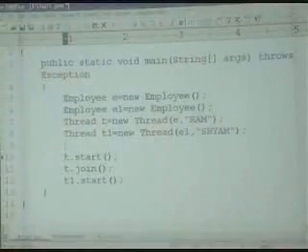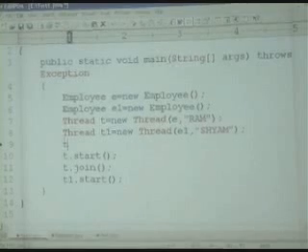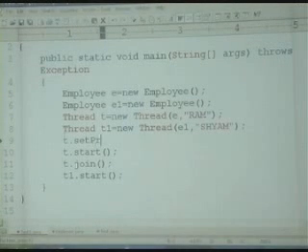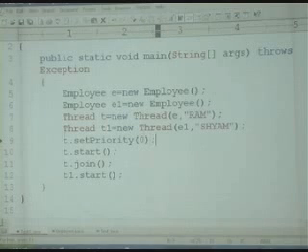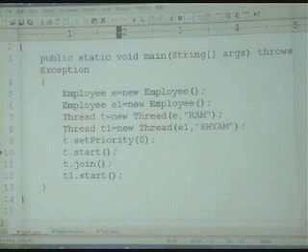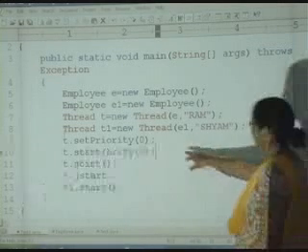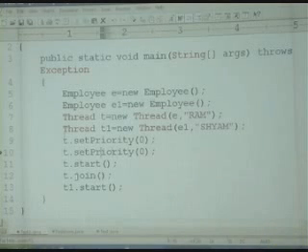So after line number 8, write T dot setPriority. I'm going to set the priority as minimum, setPriority as 0. That is the minimum priority. And then T1 dot setPriority as 10. Just make it over here only. T1 dot setPriority as 10.